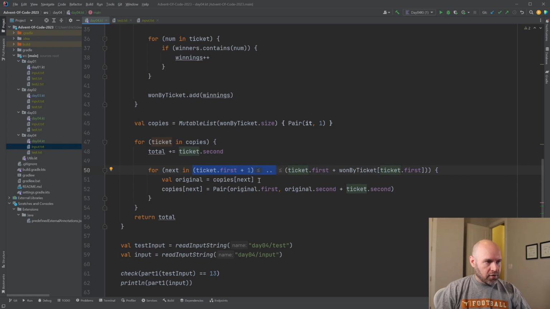And then we're going to grab the original out of our copies, and then we're going to store back the same thing, except now we're going to add whatever was there plus how many we won. So like in that same case, if we had 10, 11, 12, 13 or whatever, then I'm going to pull out ticket 10, and then I'm going to add 4 copies or 5 copies or 6 copies or however many we won.